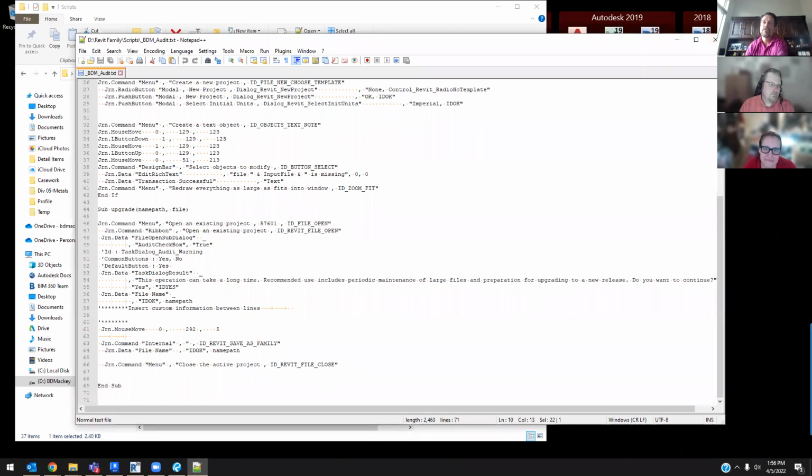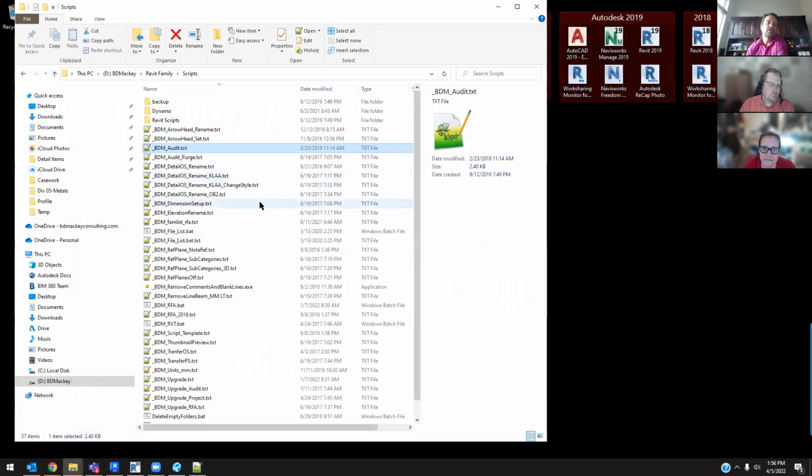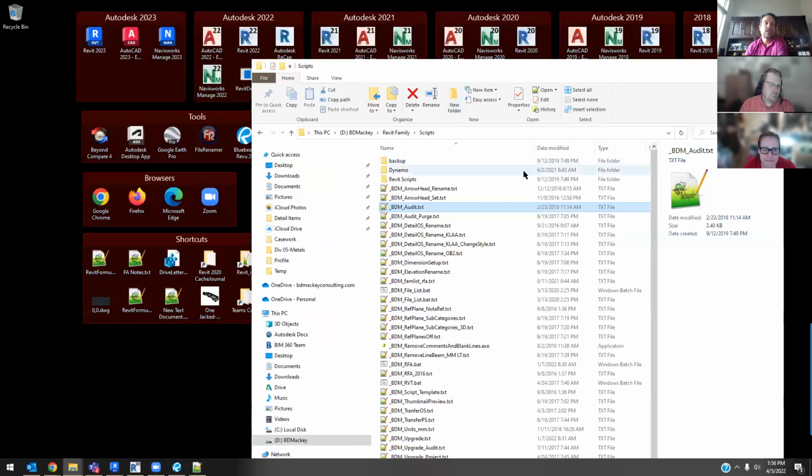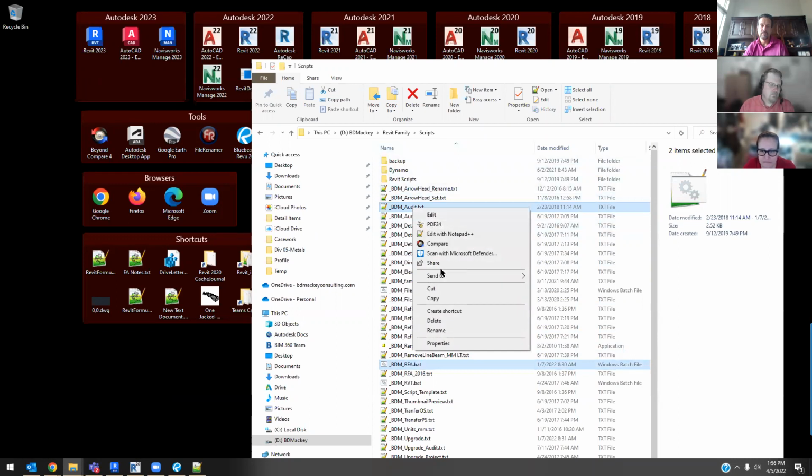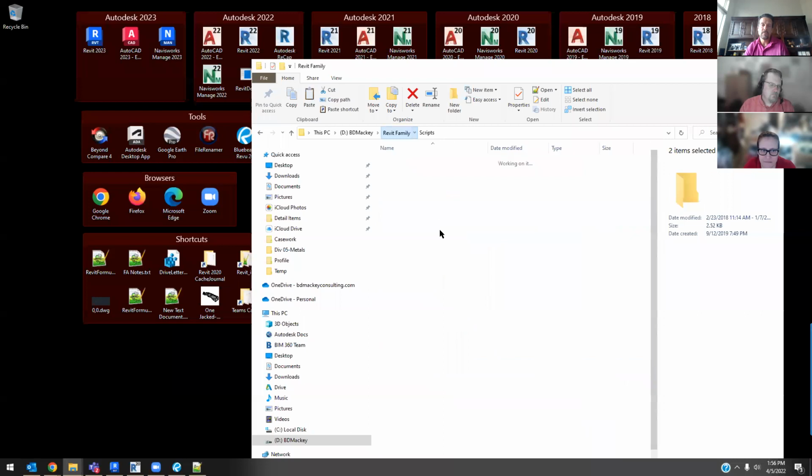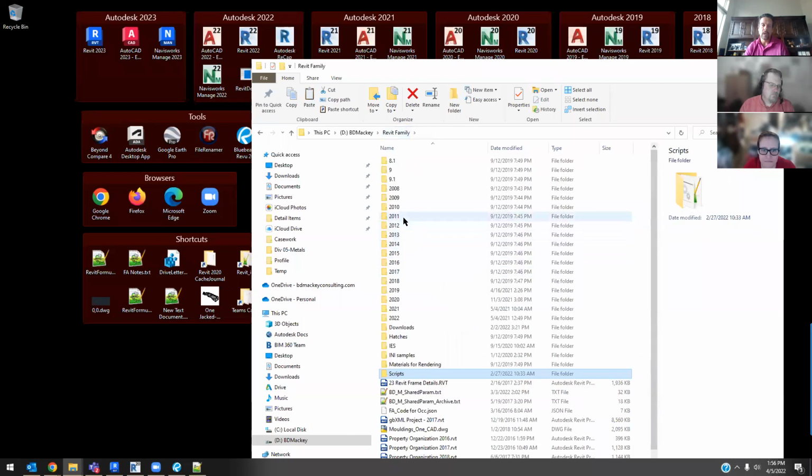The only thing about this tool is that it just needs to be in the same folder as the families. Or actually, the tool doesn't have to be in the same folder as the families, it's just easier to do it. So if I grab this BDM audit, and there's also a BAT file here, I just copy these. And then we go into one of the folders where you wanted to be opening and doing this stuff.